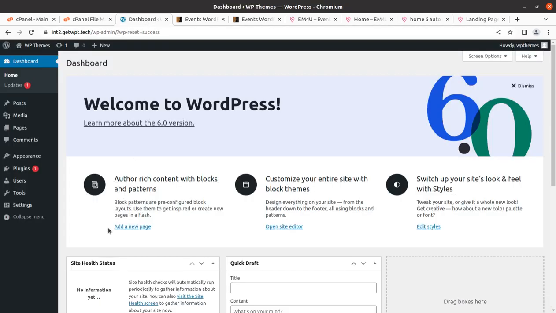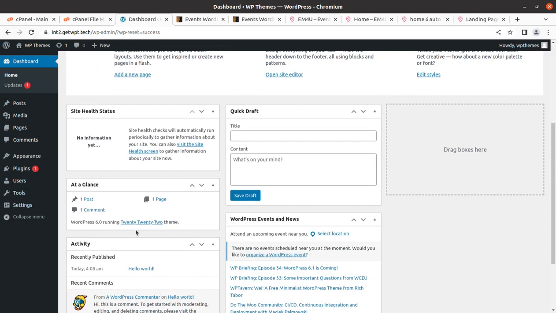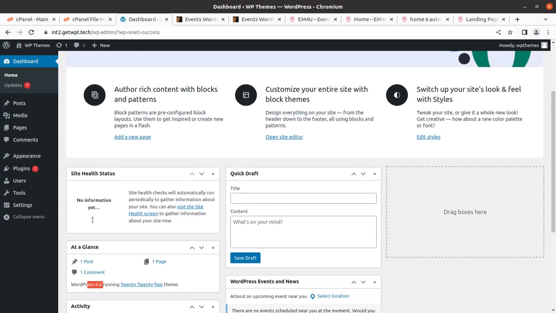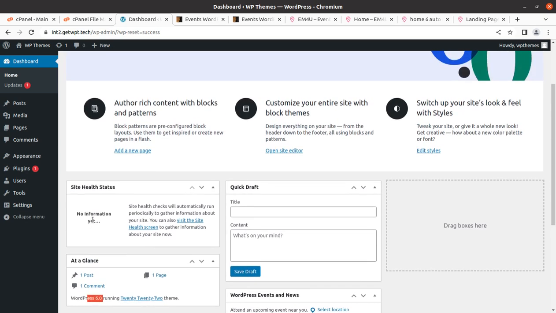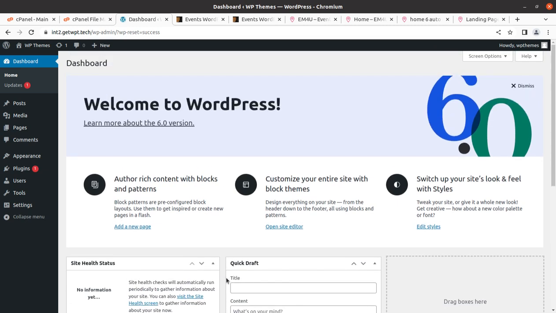For this I have a fresh installation of WordPress with me, which is running the 2022 WordPress theme by default on the latest version of WordPress, and I am assuming that you have already taken the domain name and the hosting. If not, you may follow the link given in the description of the WP Themes website, and you can get everything, that is theme, domain and hosting, that you need for your website, and you can quickly start your website.